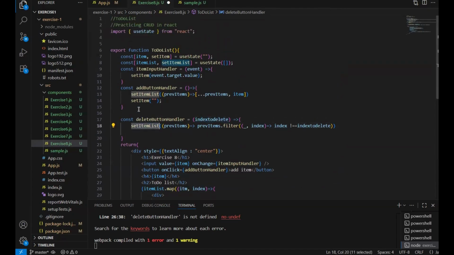Then I'm going to use setItemList, which is the way that we update the item list, the array that has all of my to-do items in it. I'm going to write a function inside of my setItemList. Whenever I'm writing a function inside of setItemList, it will give me a variable that I can name whatever. Here I set prevItems, and it has the previous state of itemList, or the current state of itemList, before it's going to update now.